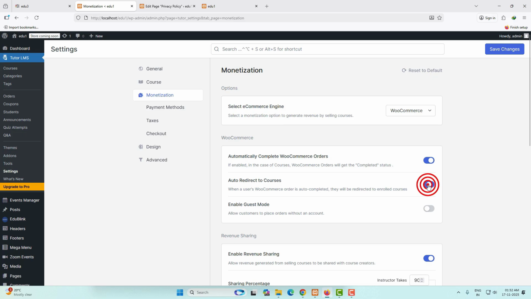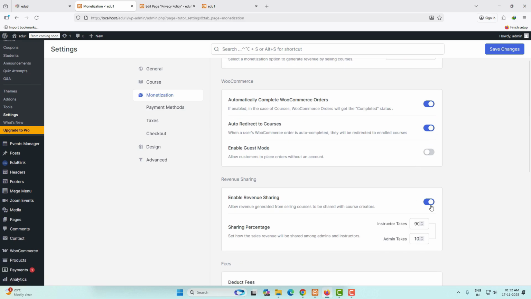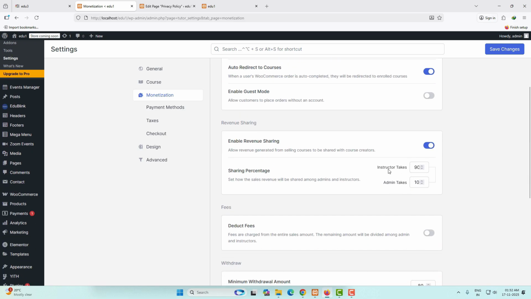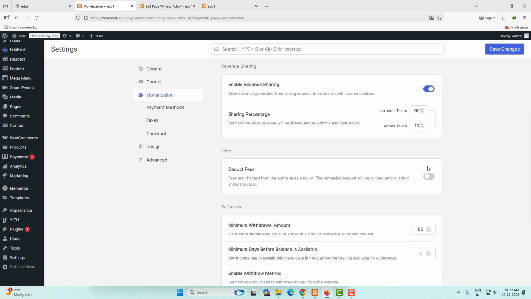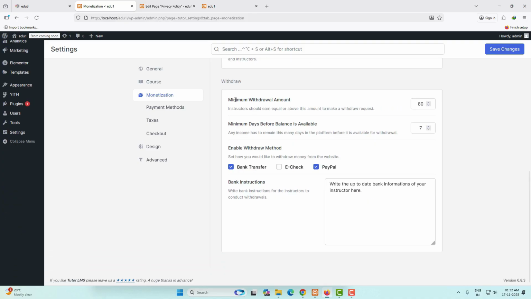Auto redirect to course, yes. And after that, revenue sharing, yes, I need that. So the instructor will get 90% and the admin will take 10%. If you want to change, you can do that. Deduct fee, not required. For minimum withdrawal amount, an instructor should have a minimum of $80 for submitting the withdrawal request, and minimum days before balance is available, I think 1 day or 2 days will be enough. Now click on save changes.